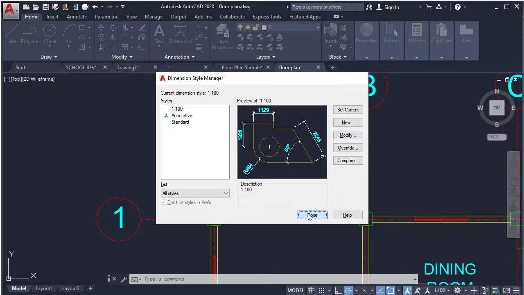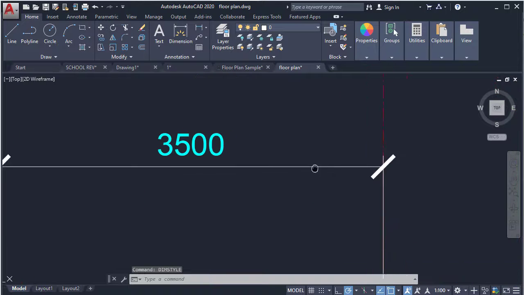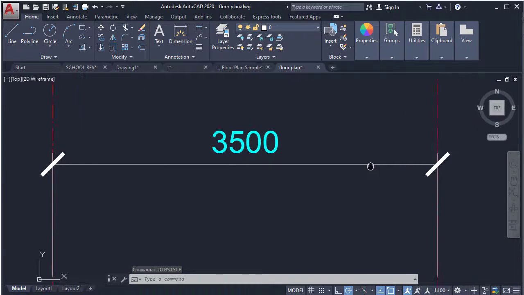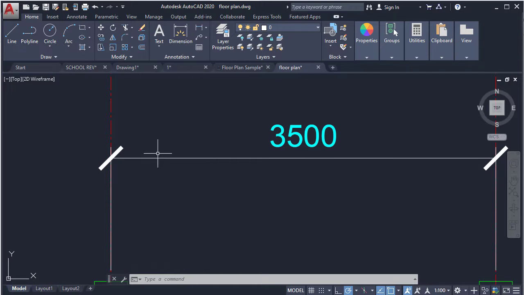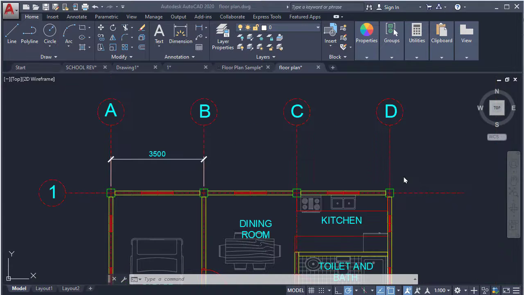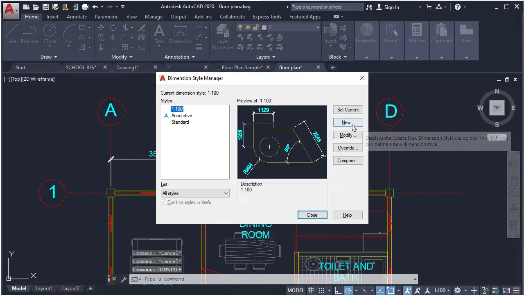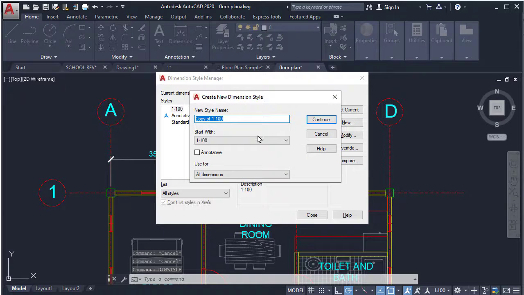Let's see now the changes that are reflected. So you have now that new setup. Let's now try to create another dimension style. So type in the command DIMSTYLE, then New. As our starting value, let's choose 1:100.